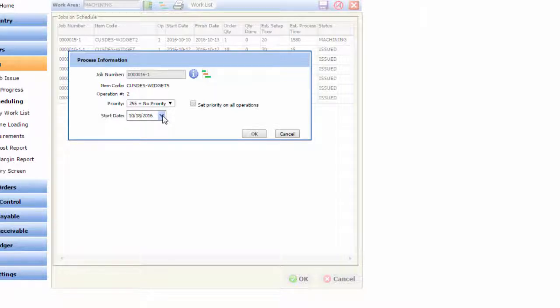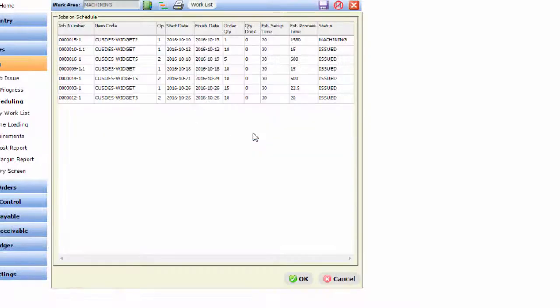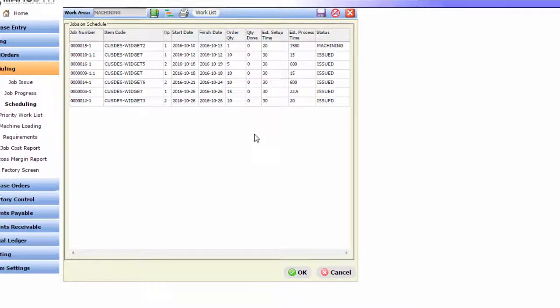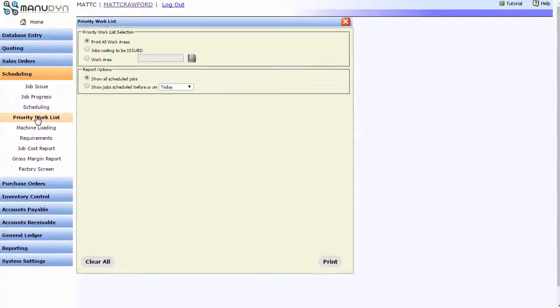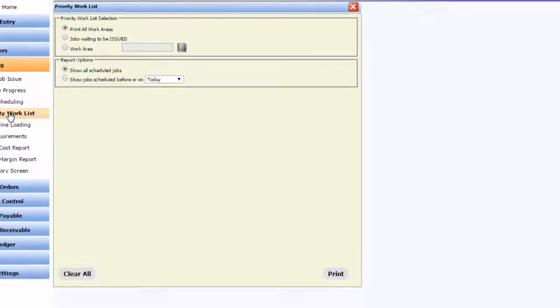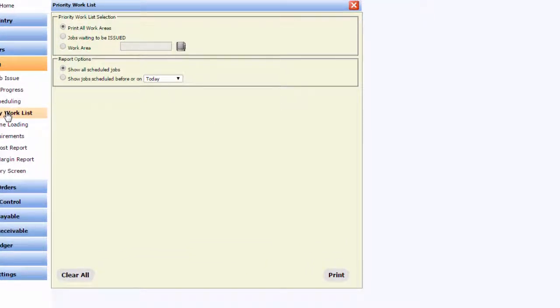Next, let's look at the priority work list. You can open the priority work list by clicking on the Scheduling menu group and then clicking the Priority Work List menu item. The priority work list is, as the name suggests, a list of work that has to be done sorted by priority. The main screen provides three options.